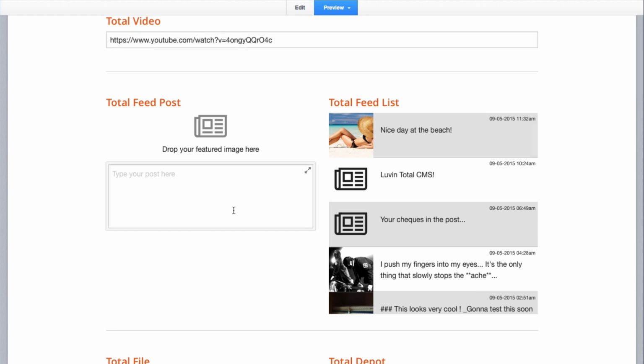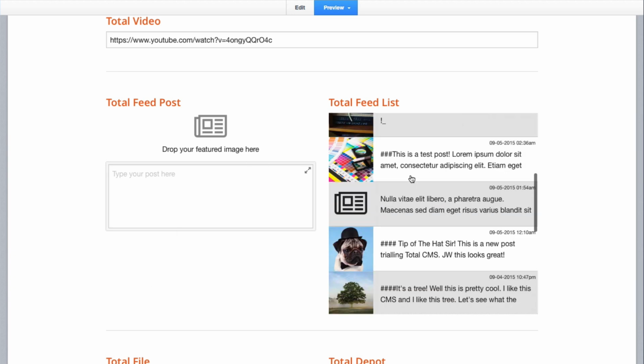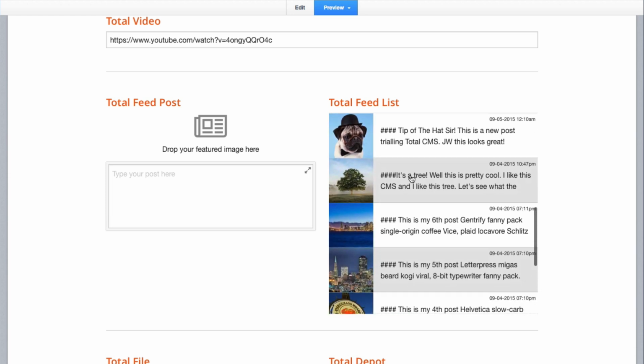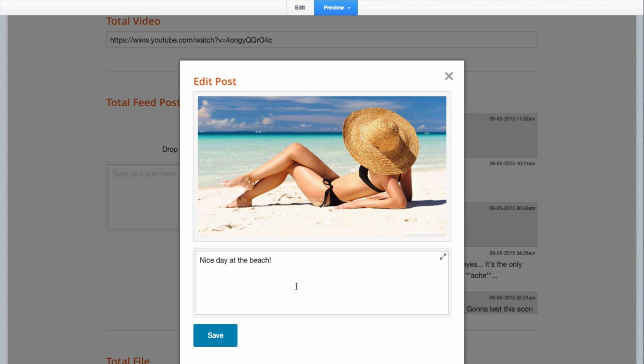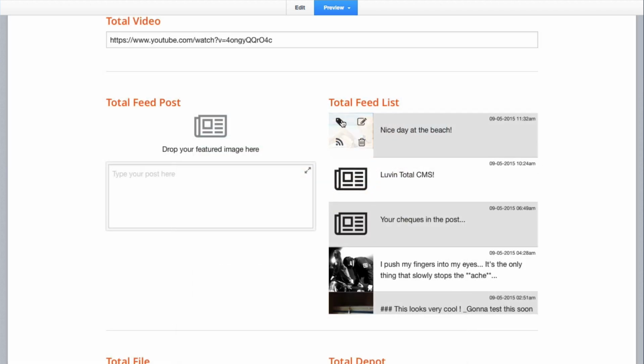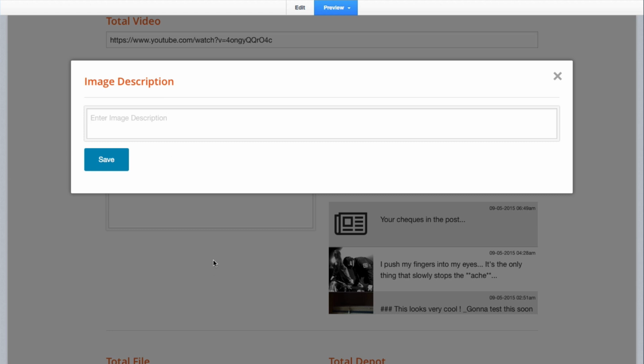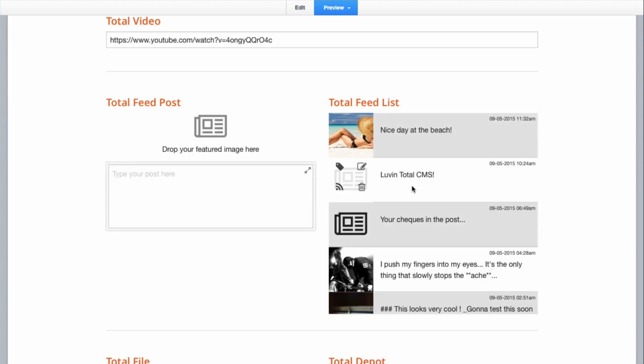Now we have feeds, and feeds are very, very amazing, actually. Now you can easily type in a post and drag in an image for your feed, and then when you save it, it's added to your existing feed list over here. And for each feed item, you can click on it and edit that post. Maybe you had a typo in the text or you want to change the image. You can easily edit all existing posts. You can also create alt tags for each image. And the post doesn't necessarily need to have an image. So when a post doesn't have an image, here in the admin interface, I just have a default feed icon.